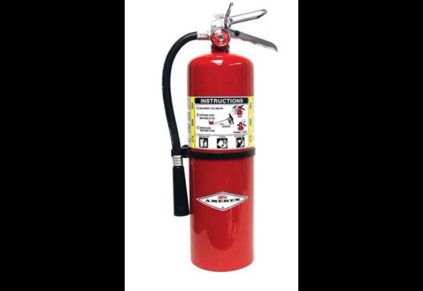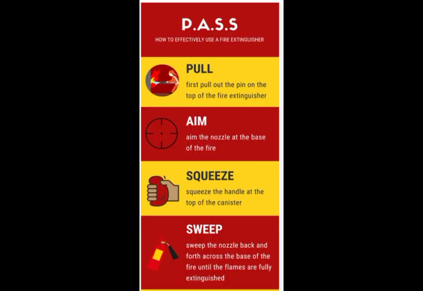Today I want to explain fire extinguishers. What are the parts of a fire extinguisher, and what is the method of using a fire extinguisher? So, see this clip on the use of fire extinguishers.